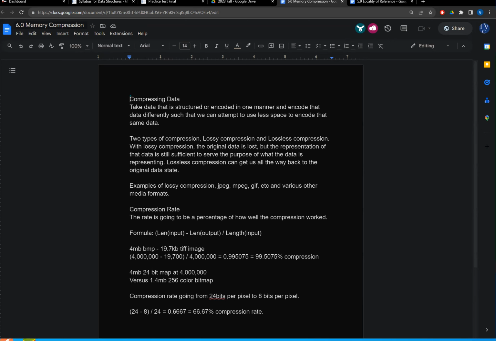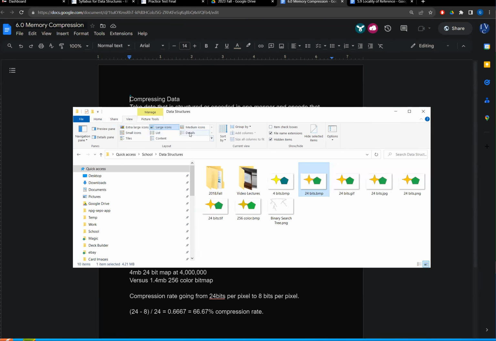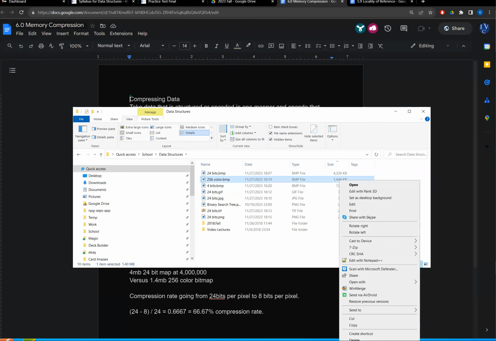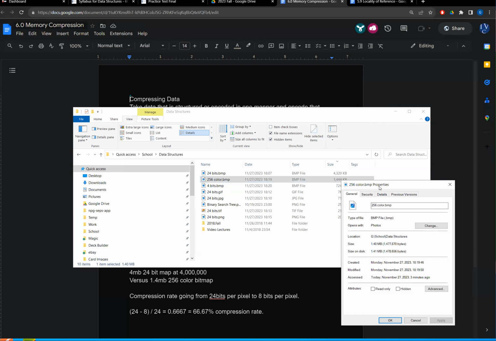Here we have, in my size order, our original data, whole scale, 4320, and then we got our 256 color bitmap, 1/3 that size, and then this one's half the size, right? 1444. I don't know why that's just saying 722, but Windows is hiding some of the details from us in this particular view.